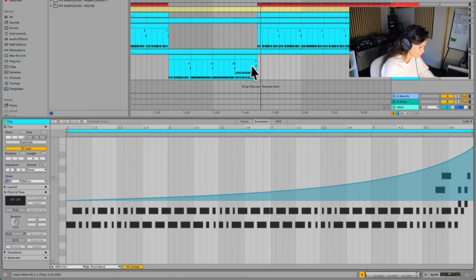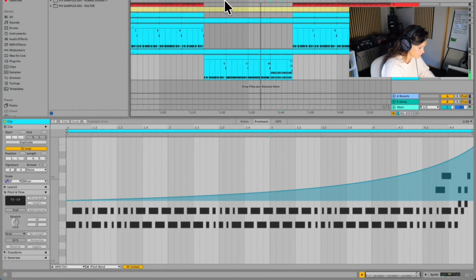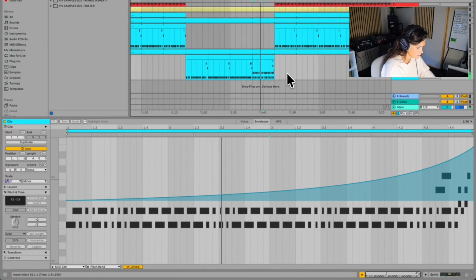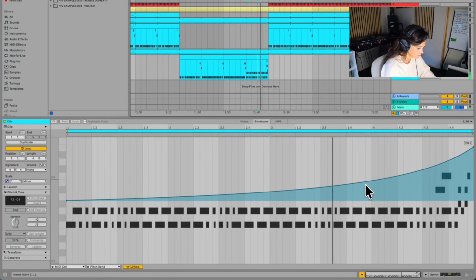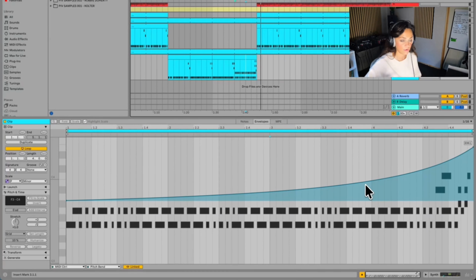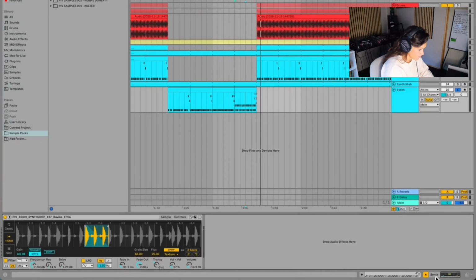You could even take it across all of these bars, but I feel like just the last one, because we're building tension with those notes anyway. Yeah, I like that, I feel like that really finishes that off. The other thing that I would do on this is I would add some effects.